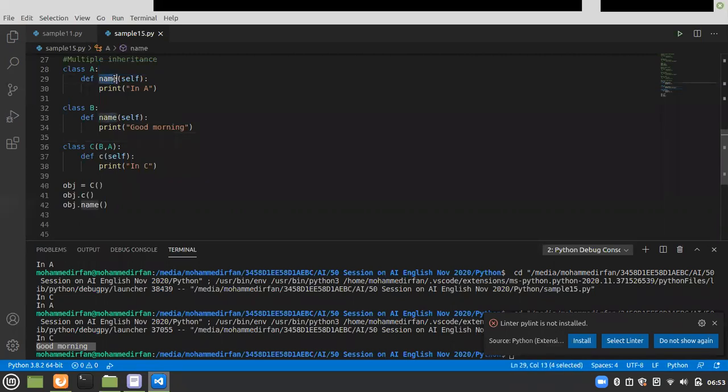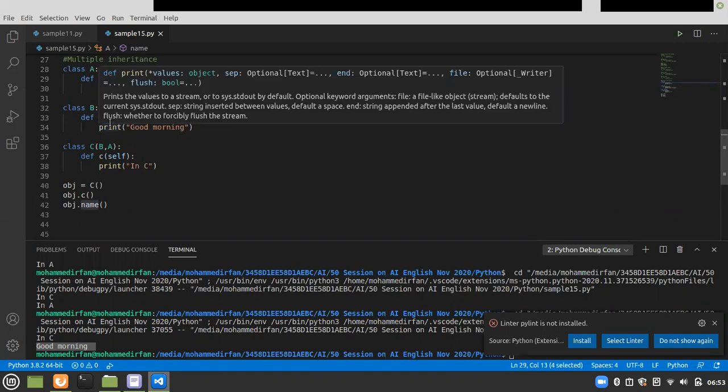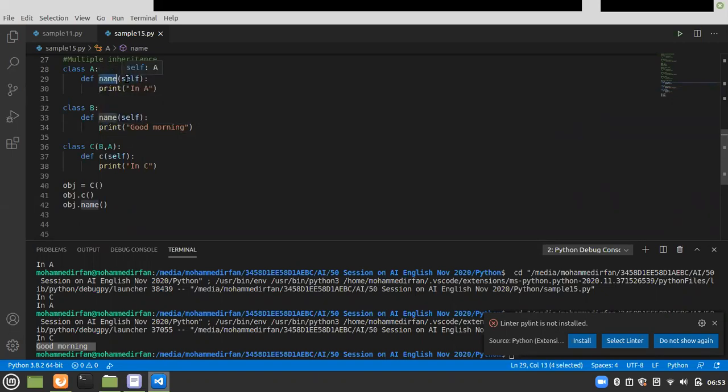see, good morning here. So this is how it overcomes this problem of method overriding. Now you may have understood method overriding. What is method overriding? Method overriding is nothing but two functions having the same name, where one overrides the other. So now if I am inheriting B in the first position, it overrides the name function of the A class, and then it prints good morning. Okay, that's what overriding is.